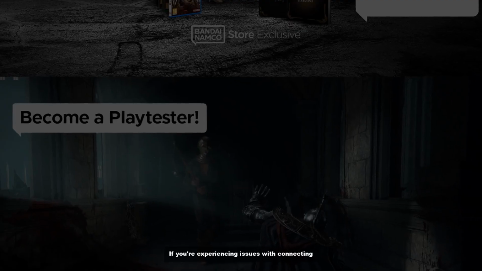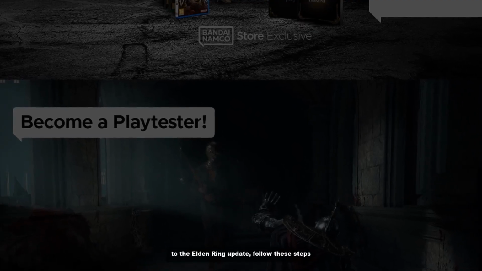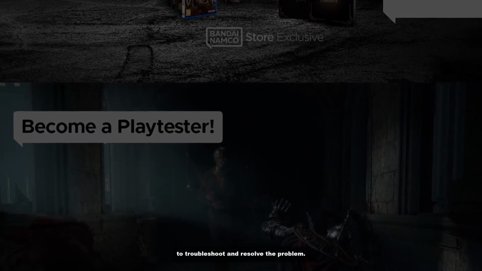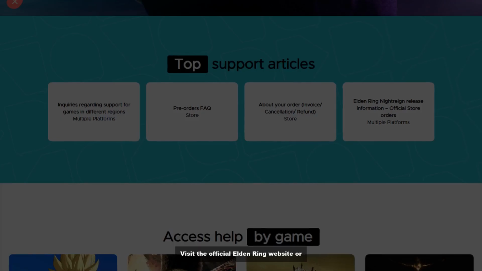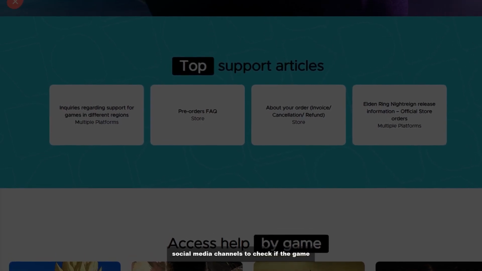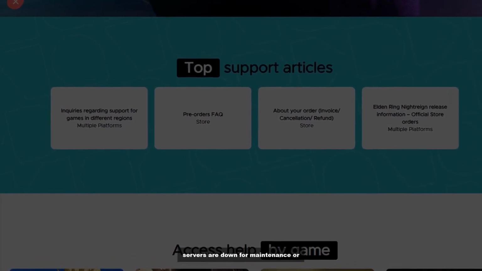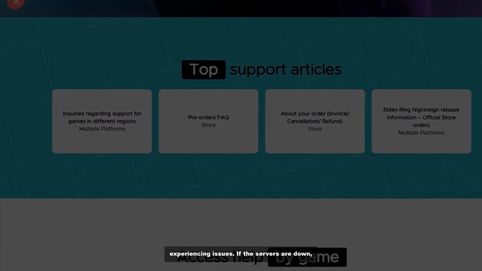If you're experiencing issues with connecting to the Elden Ring update, follow these steps to troubleshoot and resolve the problem. Step 1. Check server status. Visit the official Elden Ring website or social media channels to check if the game servers are down for maintenance or experiencing issues. If the servers are down, you will need to wait until they are back online.